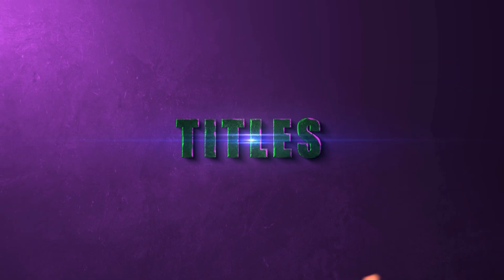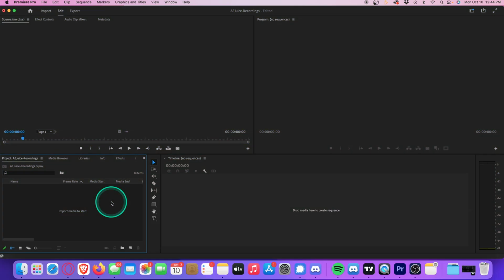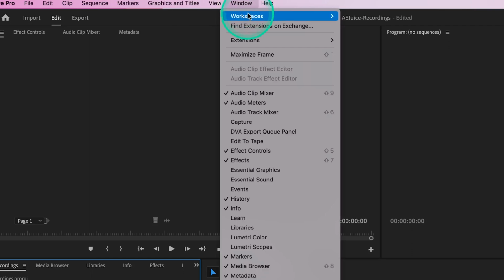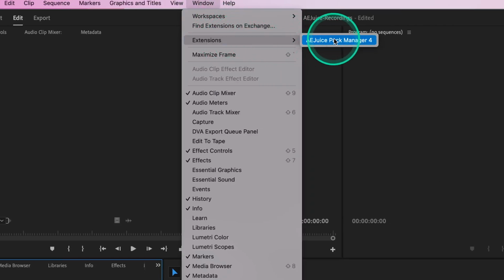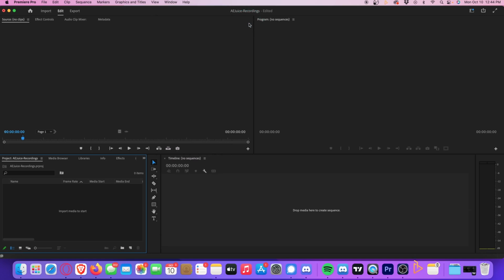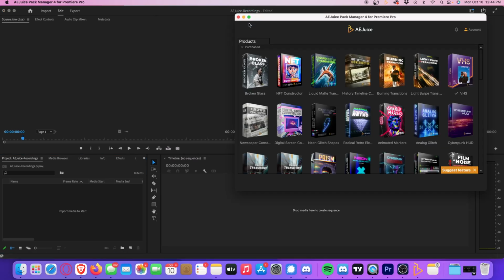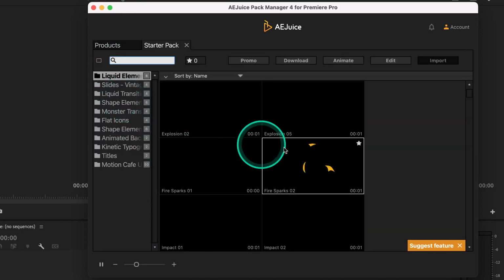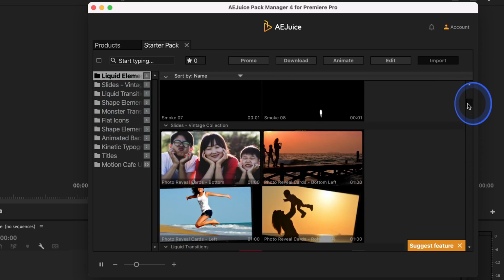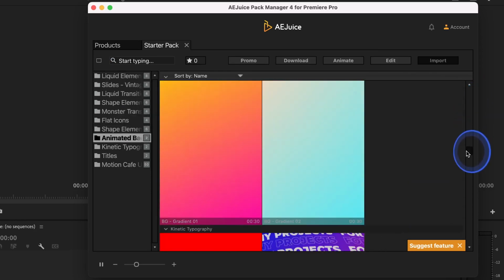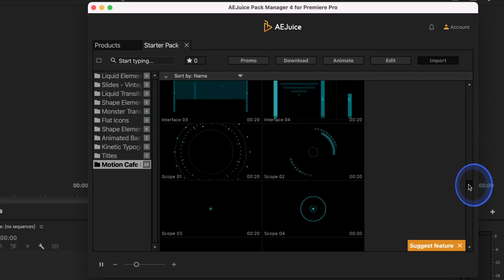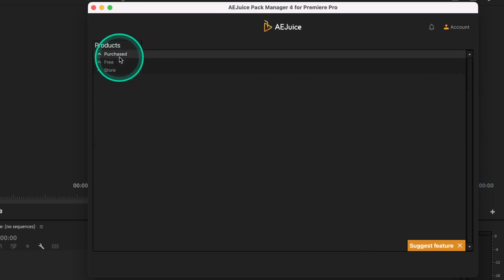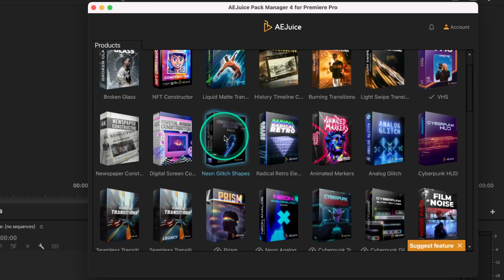The moment you install the AE Juice extension, you can easily access all the plugins by simply going to Window, Extensions, and you'll see the AE Juice Pack Manager right here. This will open the AE Juice extension program, which lists not only the items you've purchased, but a bunch of free plugins as well. I won't go into detail about the free plugins, but there's actually an absurd amount of really cool animated graphics, liquid effects, title animations, all for the price of nothing. Anyway, let's go back to the Purchased tab, and I'll show you some title plugins.